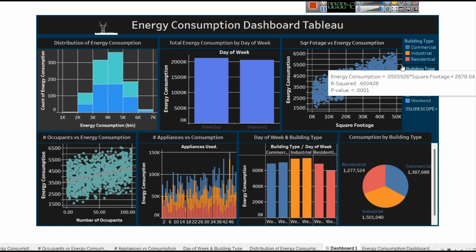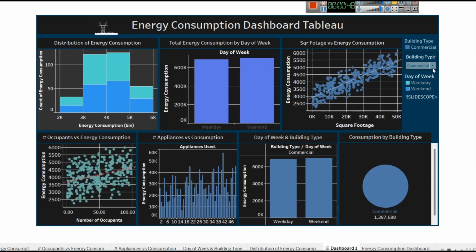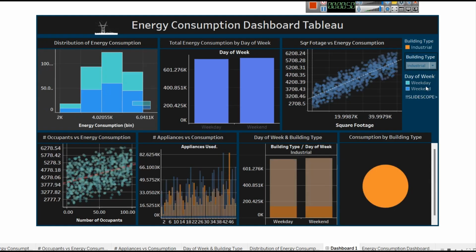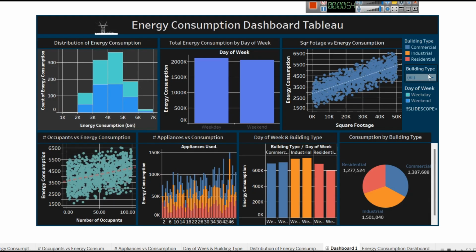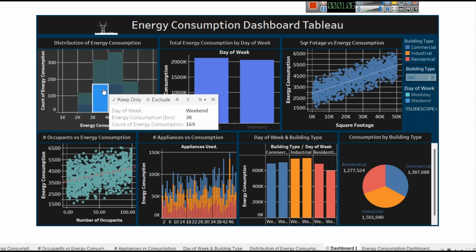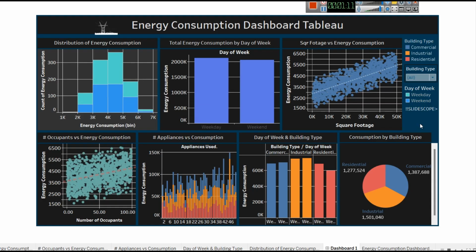And you can see a linear trend here, increasing. We also have different types of filters here. On the basis of these filters, we will be able to see data for different building types or for different weeks. For example, we can see weekends and we can see weekdays. This particular chart represents weekends, this particular chart represents weekdays, and so on.